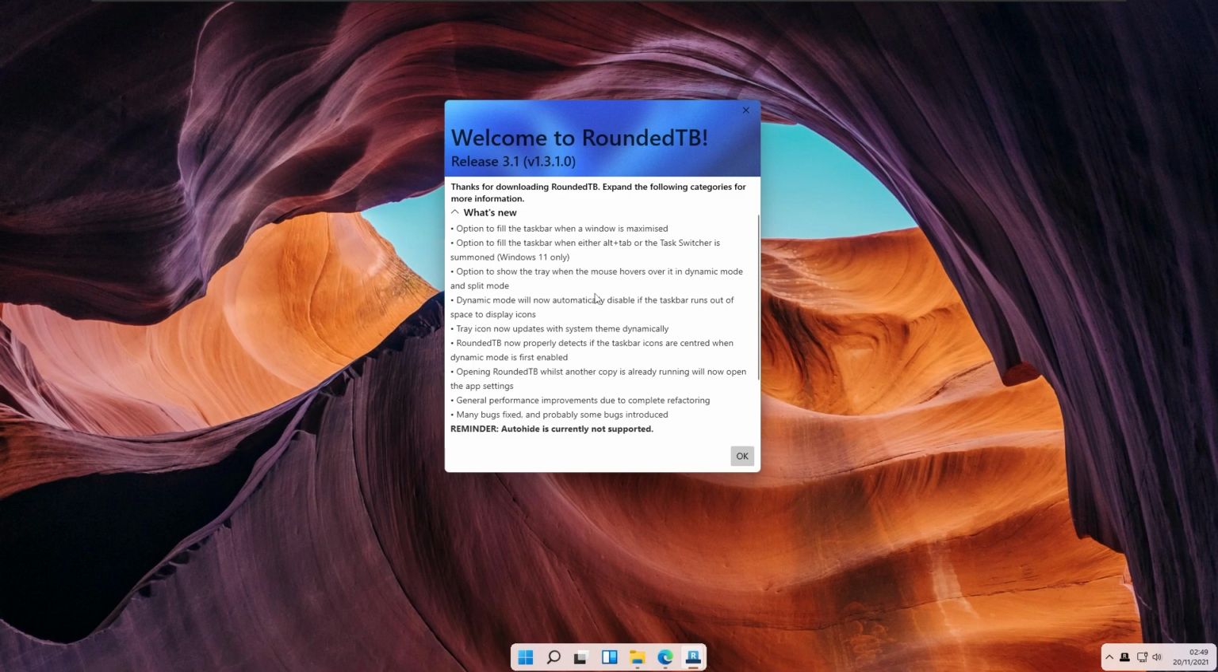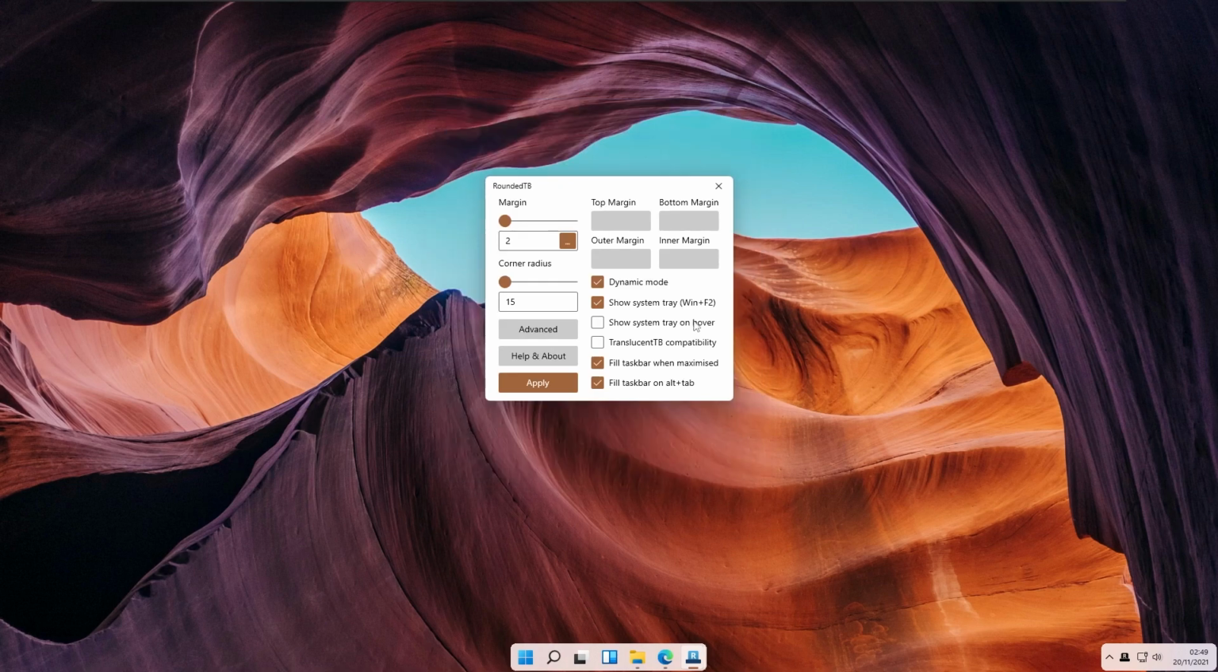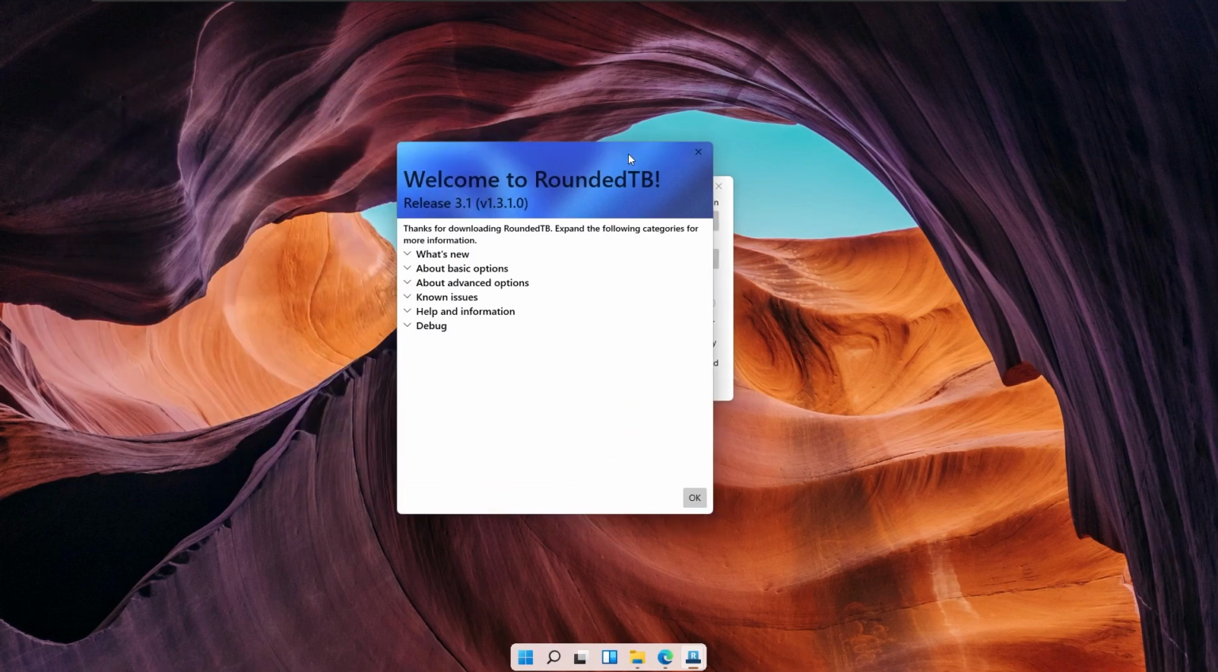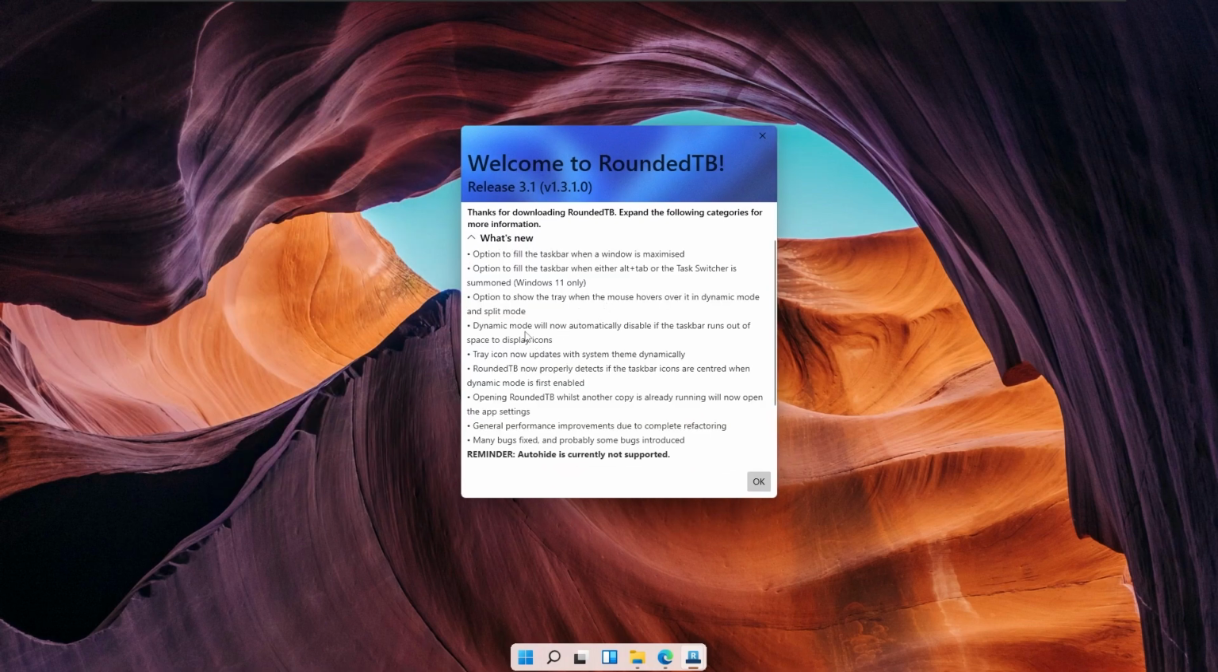Then the third major change is to show the tray when the mouse hovers over it in dynamic mode and split mode. If I go to the Rounded Taskbar settings once again, here we have the show system tray on hover option, and if I enable this feature, you will see that our system tray is gone, and if I hover over it once again, you will see that the system tray is actually showing right now. So this is the new feature here in version 3.1 of Rounded Taskbar.